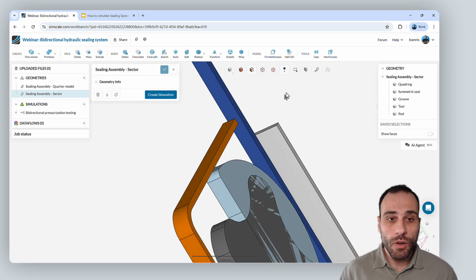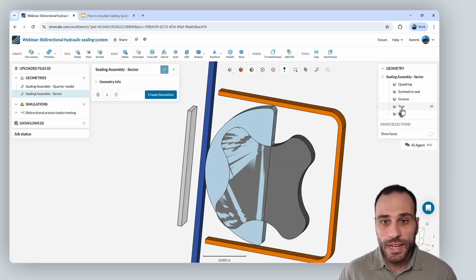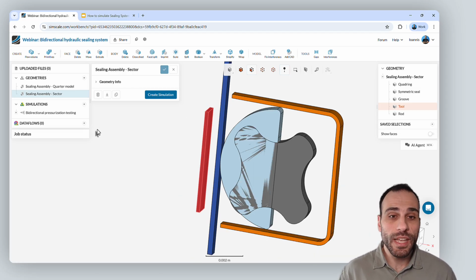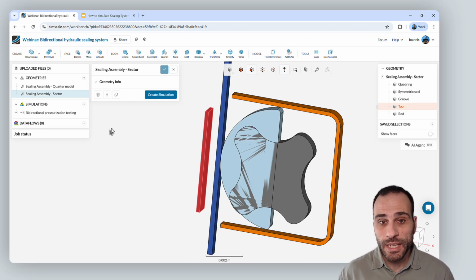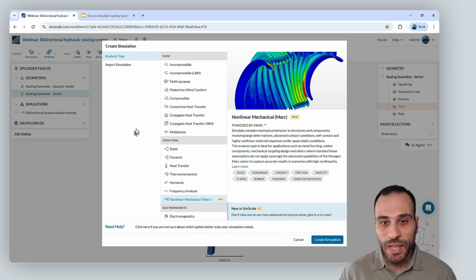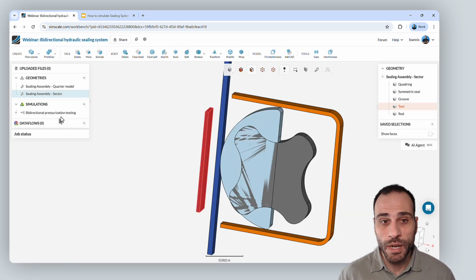Okay, so when we prepare the sector, we can see that we have also added a tool. We can now start a new simulation by hitting the Create Simulation button in the platform. You have many capabilities in SimScale, including CFD, structural, and electromagnetics, but in this case, we are focusing on the advanced nonlinear mechanical capabilities powered by the Marc solver that we have integrated in the background.